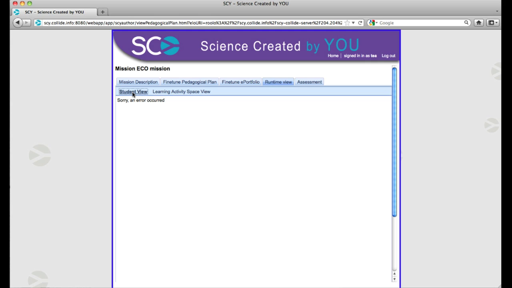The Learning Activity Space View shows in real time which students are active in each listed activity space. However, only activity spaces with active students are listed.